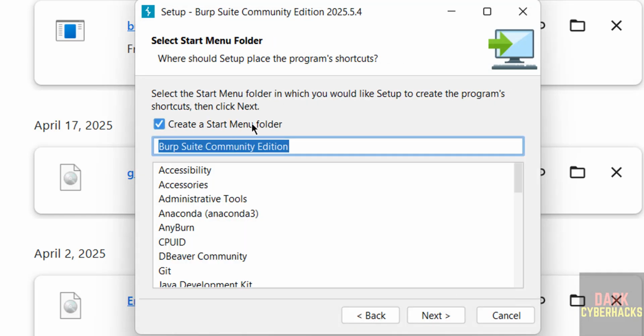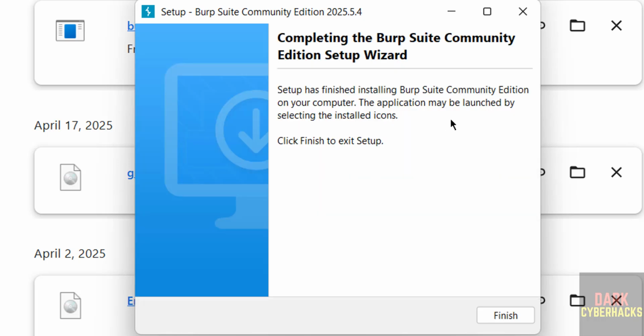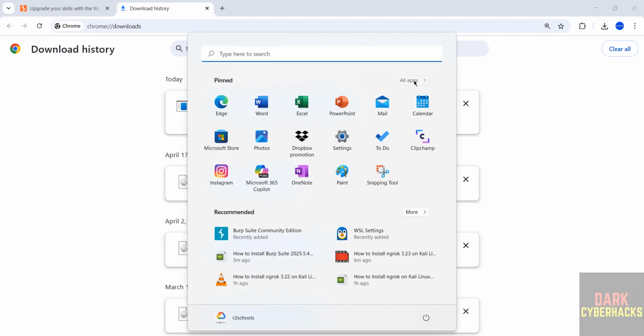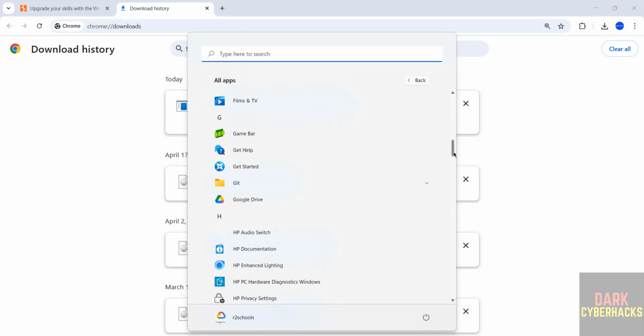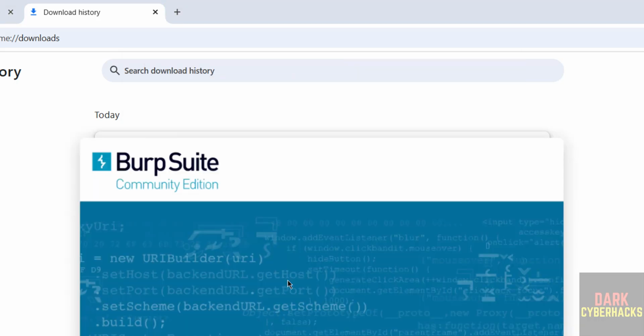See if you want to create shortcut menu folder, you have to select the checkbox and this is the name. Then click on next. See now it is extracting and installing Burp Suite Community Edition. See we have successfully installed Burp Suite Community Edition. Click on finish. Now go to start all applications. Then see here we have the Burp Suite Community Edition. Click on it.